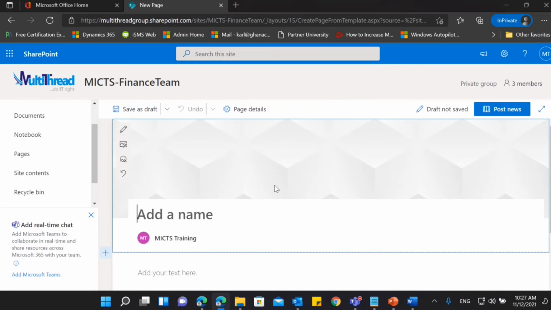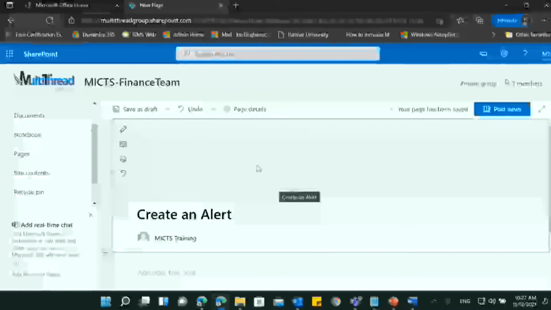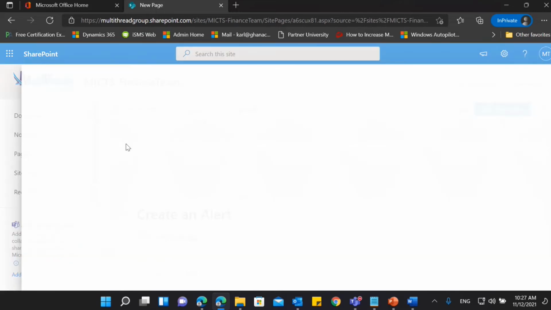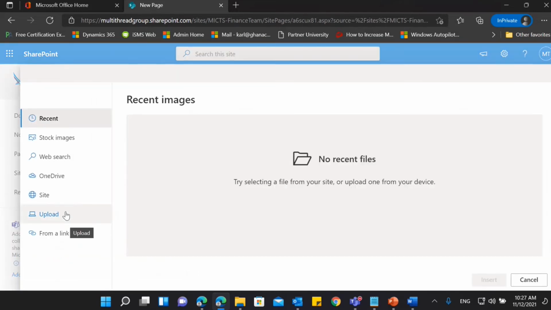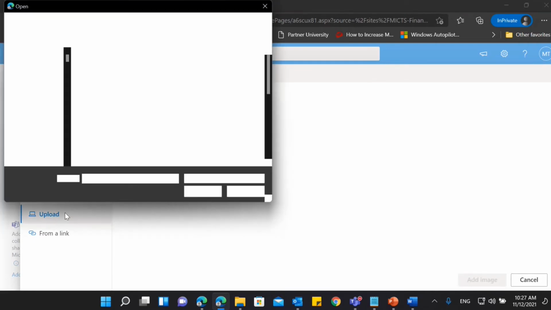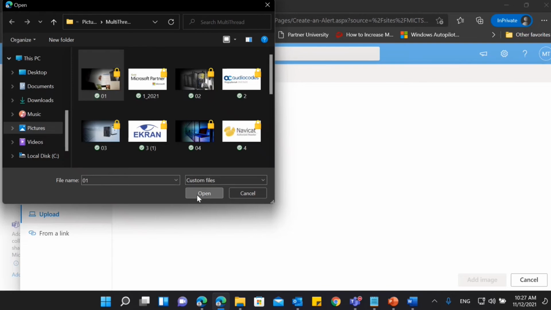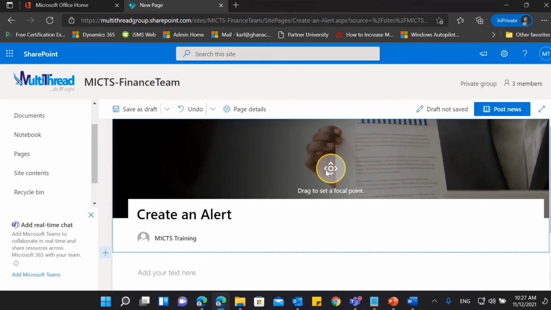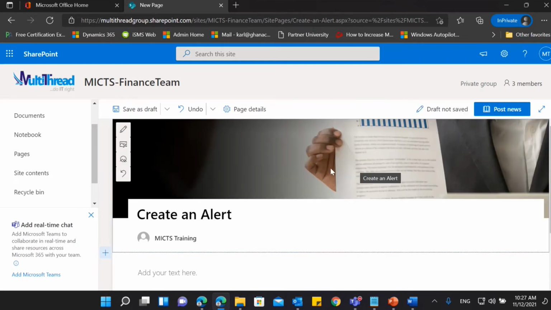So this is a new item. I'll give the news a name, probably an alert. Okay, so that is the name of it. And then every news must also have a picture, definitely, so I'll add an image here. Let me pick an image. I don't have any image in my SharePoint library, so I would upload it from my PC. I can pick any of the images here. So I'll just add the image, and I'll drag it so that people will see the document here.